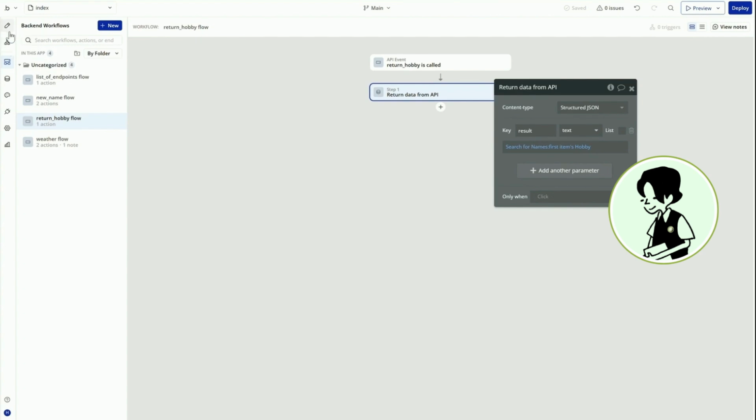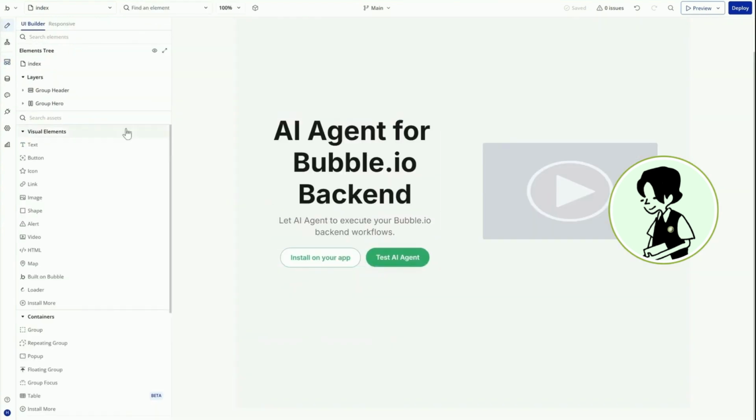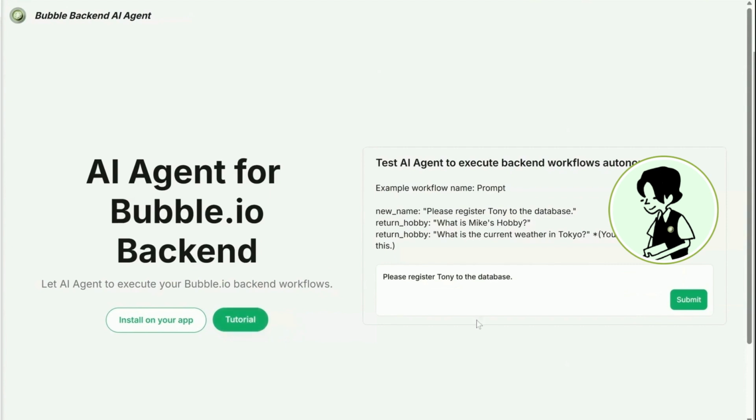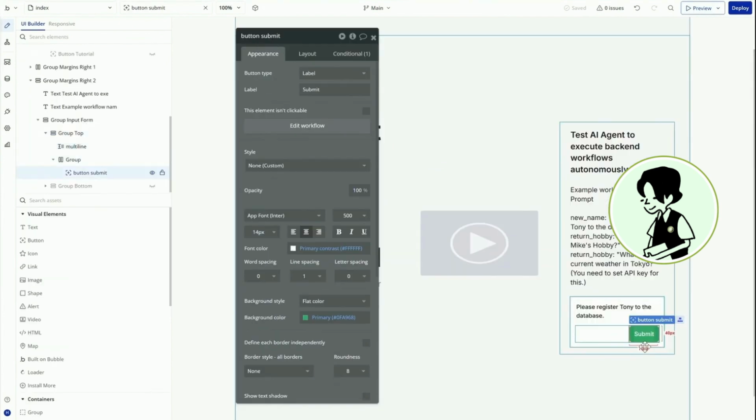So I'm going to show you how it's going to look. Let's say that we have this test AI agent function. So let's say that we want to test. We're going to send this prompt to the AI agent. And if we push this button, we want to execute the AI agent. So to do that, let's go back to our editor. And let's say that we want to use this submit button.